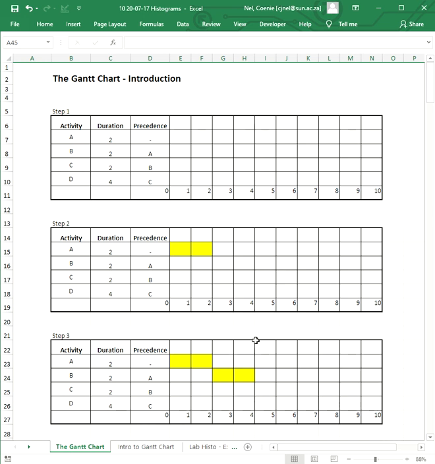Okay guys, so this is a quick introduction on Gantt charts. Now I'm going to show you by an example what I mean by a Gantt chart. Now firstly, let's just step back for a second. This over here is the list of activities.